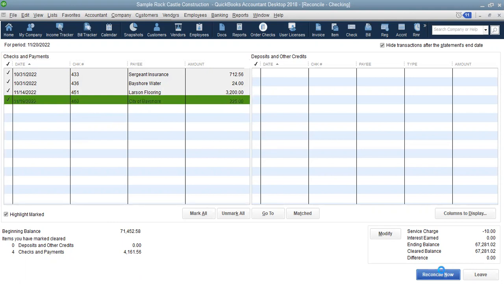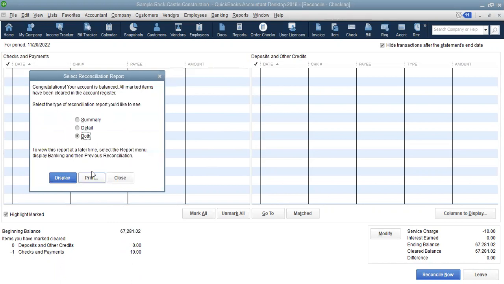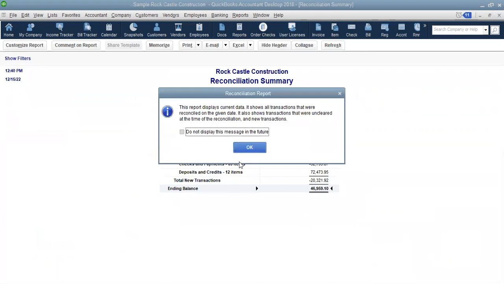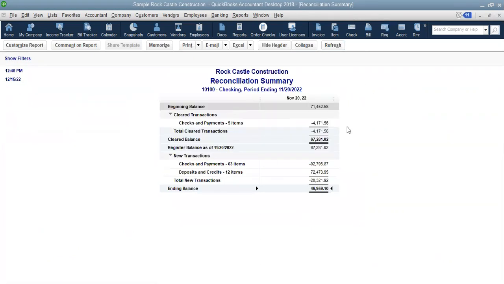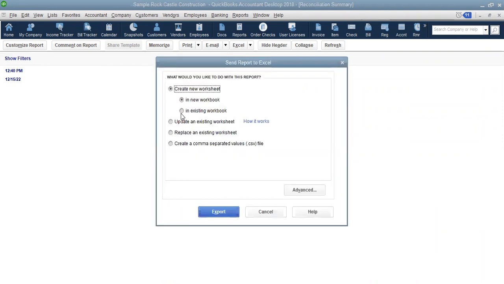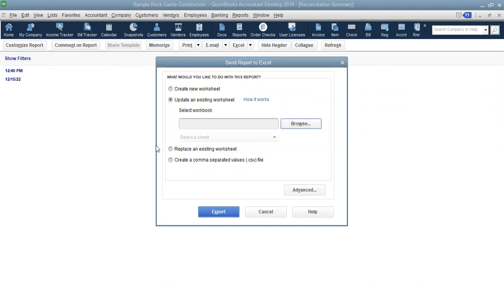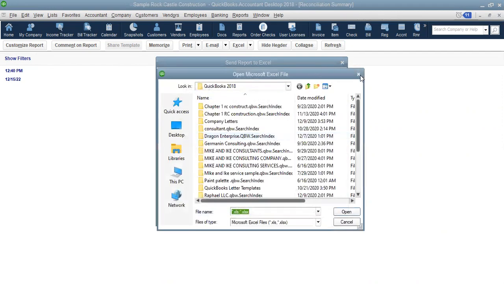Of course, this should take you a little bit longer. You know, it's your first time doing things and you display them. That's important to display. You display, you get both 2 reports. The reconciliation summary that shows that we now have 67,281.02 agrees with the register, 67,281.02. This is after the fact, and this is the ending balance. You export this to Excel. This is the time to export to Excel. You can create a new worksheet or whatever you want to do, or update existing and browse and put it in exactly like they tell you in the homework.